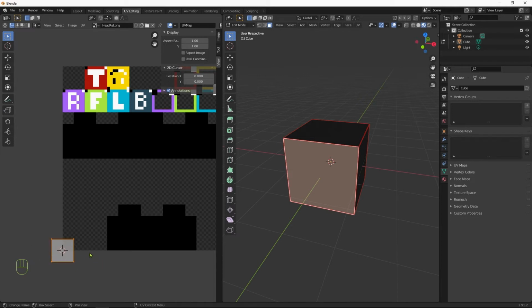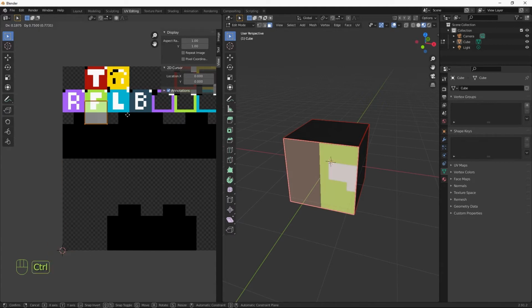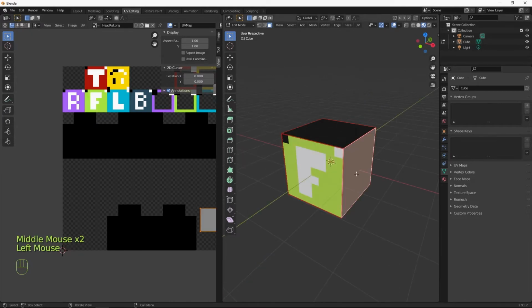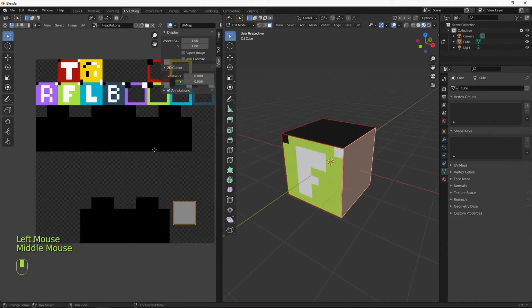You're gonna hit G to move this thing around and hit Ctrl for it to snap to the pixels on the image. You want to take it to where it says F from front, and you'll see that the orientation on the right is not correct. To correct for this, you're going to hit R on the left panel, R -90, and that's gonna fix it. We're gonna repeat the same process for all the rest of the faces.